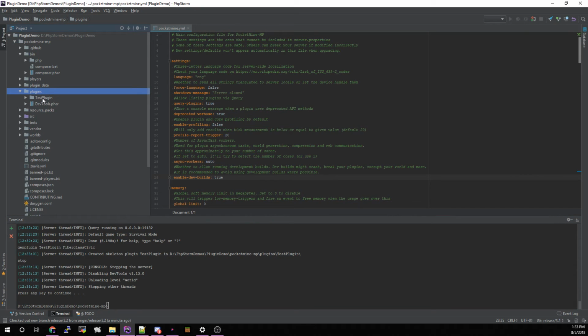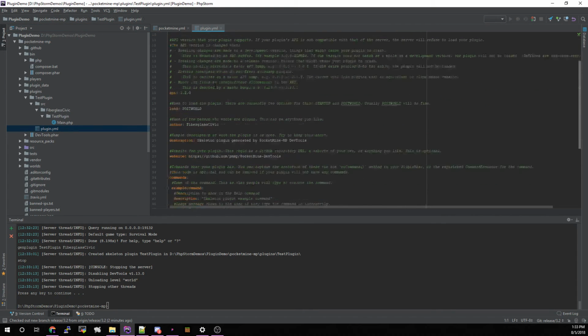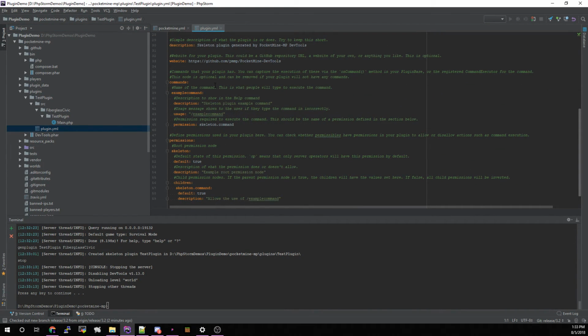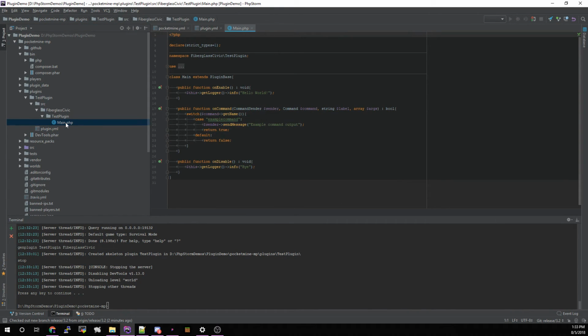take a look in our plugins folder, and we'll see that a new folder was generated for our test plugin. Here we have a folder for our source code. Notice that the directory structure here follows what Pocket's release guidelines look like. We can take a look at plugin.yml. There's lots of information here. And then the main file itself, we can see a lot of fantastic things are already done for you.